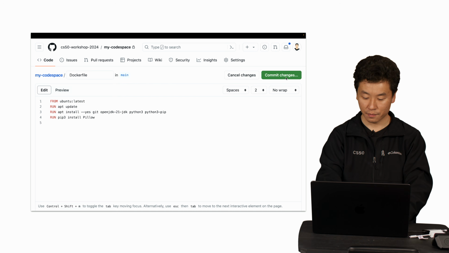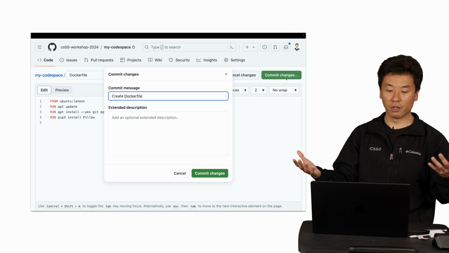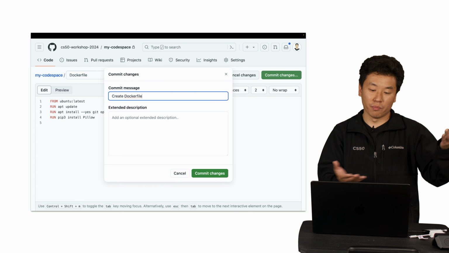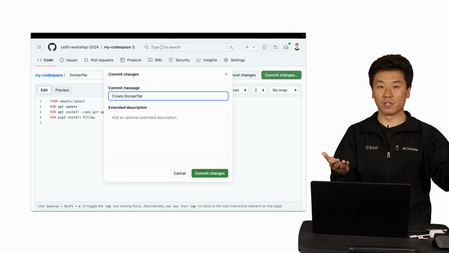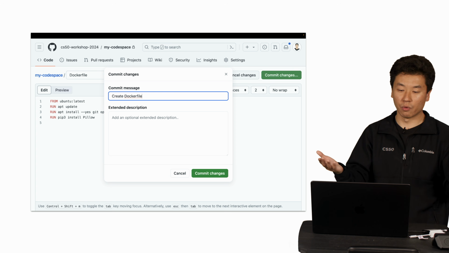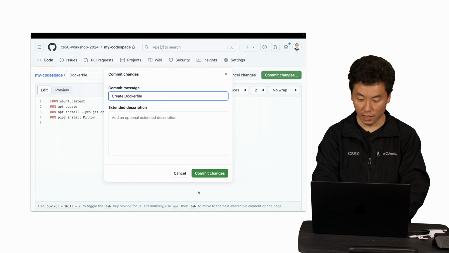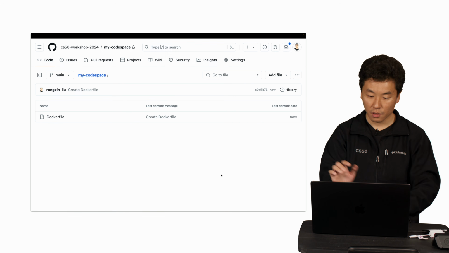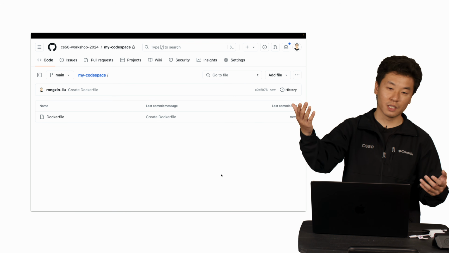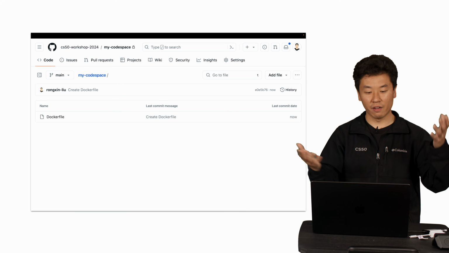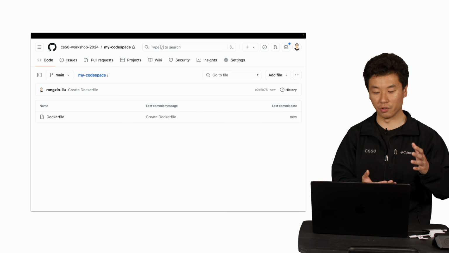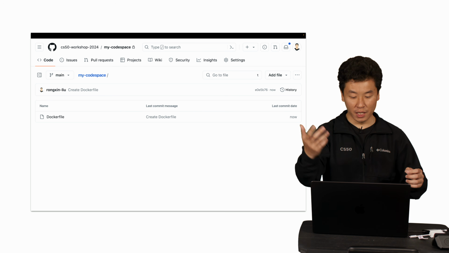You click that. It asks you, would you like to put a message? It automatically puts a message for you called Create Dockerfile, which is nice. That's exactly what we are doing. So I'm going to just go ahead and click Commit Changes here in the dialog box. I click that, and it commits my changes. Now I have a Dockerfile created in the repository. We need another piece, right?